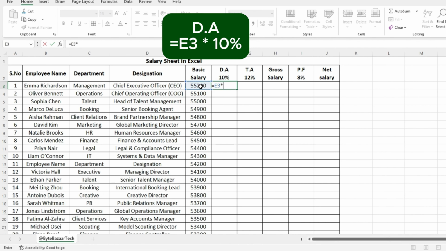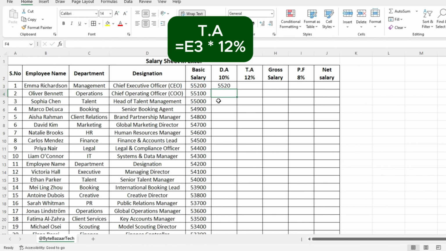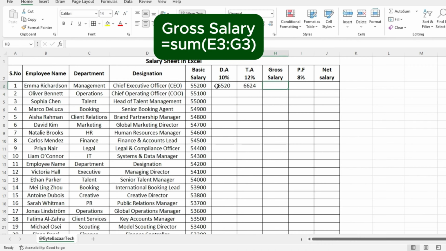So first, we will add 10% to the basic salary to get the DA, dearness allowance. Then we will add 12% of the basic salary to get the TA, travel allowance. After summing these, we will get the gross salary.